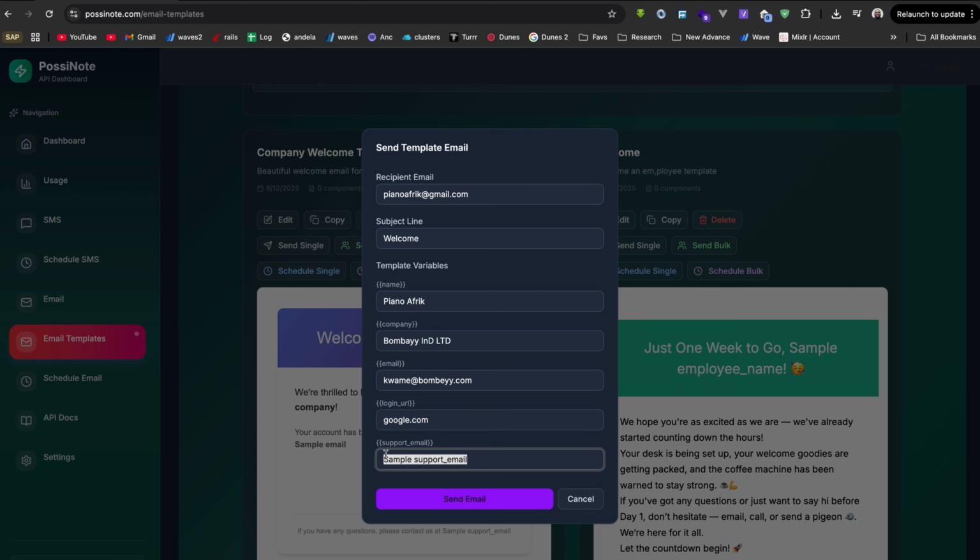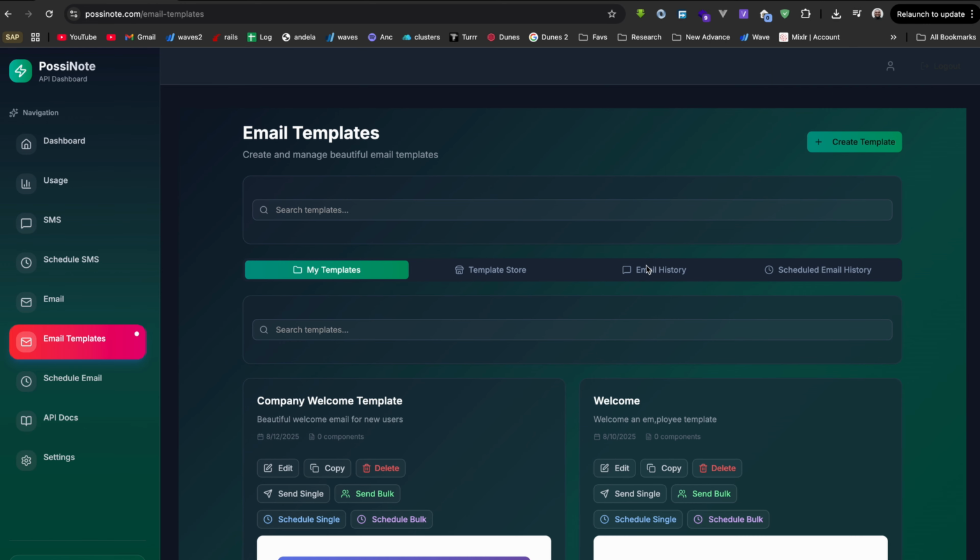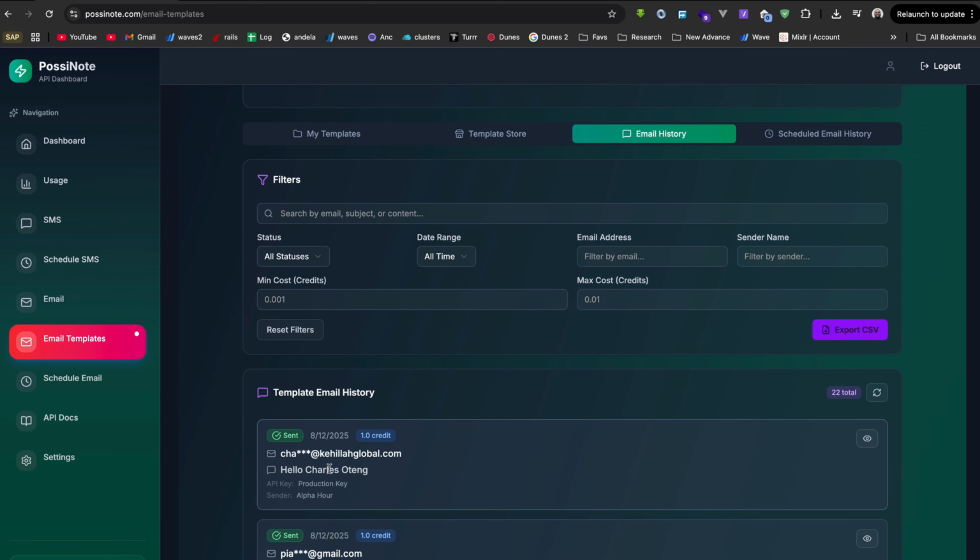Okay, and then the support email is support at bombay.com. Okay, then we filled all the variables that this particular template expects. Then we can click on send email. Sending email should actually send immediately, right? We can track the email in the normal email history here, and we see that this one sent. Let's reload this one here. Okay, we see that this one sent, it just says welcome.